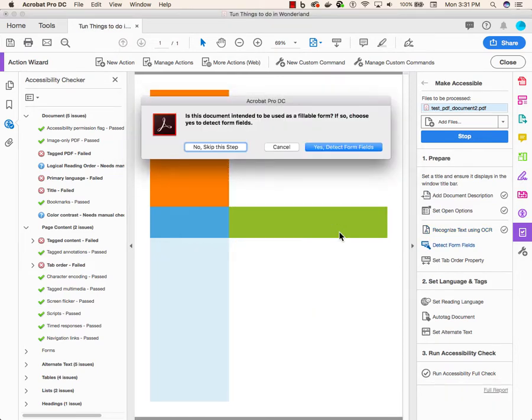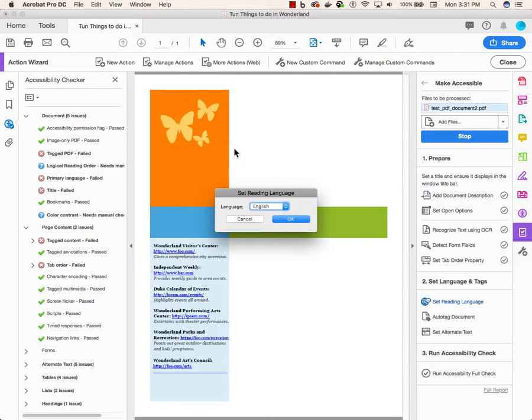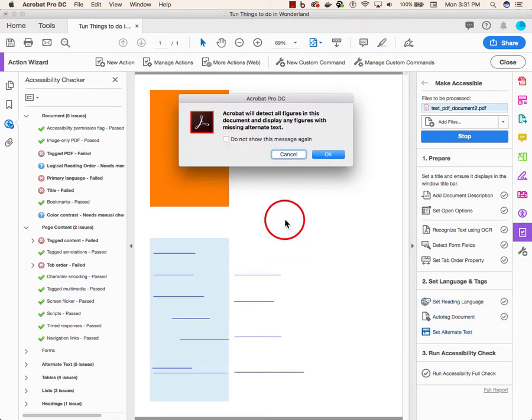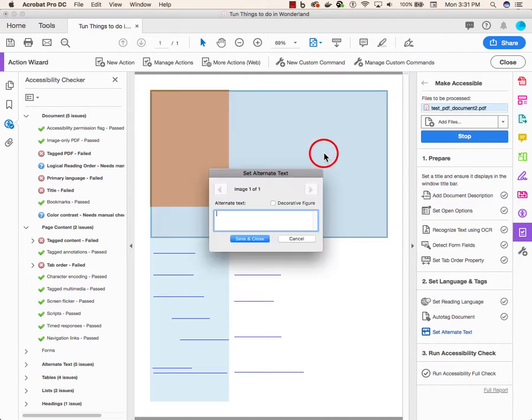Next, it will prompt us to add form fields. If the document has no form fields, never click Detect Form Fields. Click No, skip this step. Now we set the reading language. Next, it will guide you through adding alternative text to all the images.